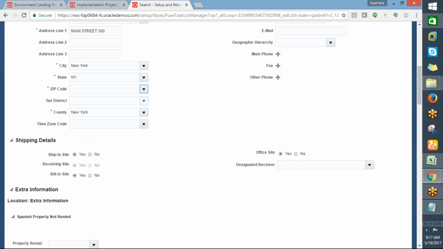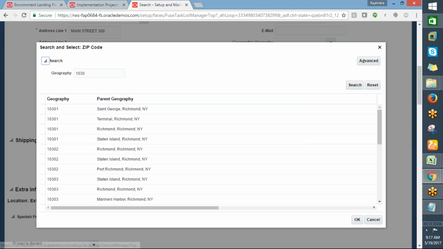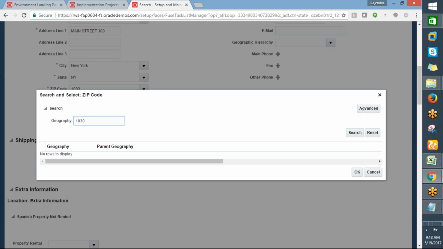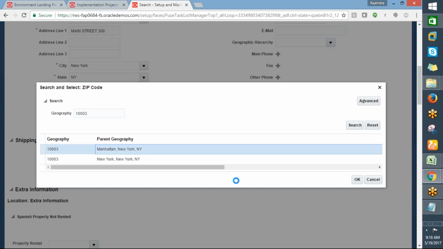New York and NY. Zip code, just give like 10003. Zero, one, zero, zero, three. It should be 5 digits. Okay, good. So Manhattan.